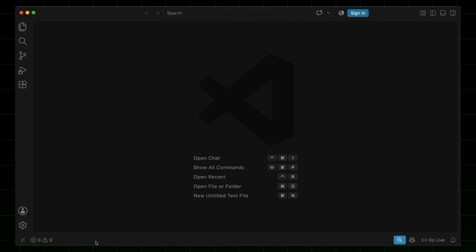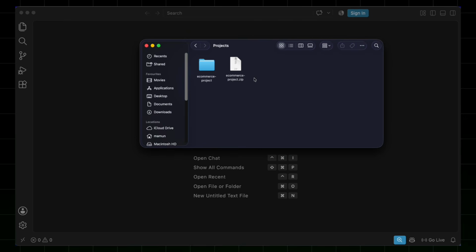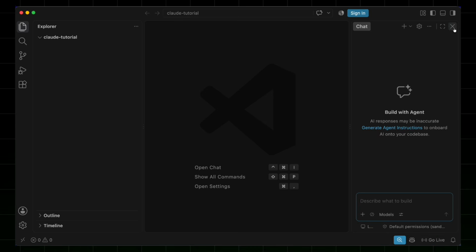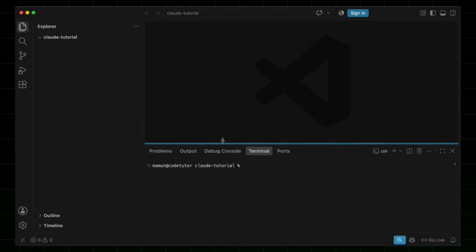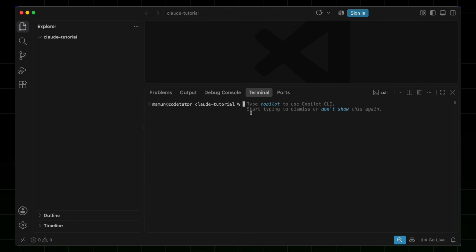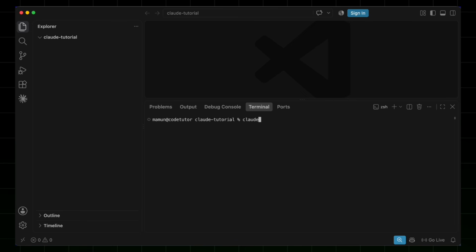Right now, at first, you will open a project directory. I will go to my project directory and let me create a new project folder. We'll say this is Claude tutorial, and we will drag this folder here. Right now, this is empty. We don't have any files and folders here. Then simply, you will open the terminal. So if you want to access Claude in the terminal, you will open the terminal here, then simply type claude and press enter.